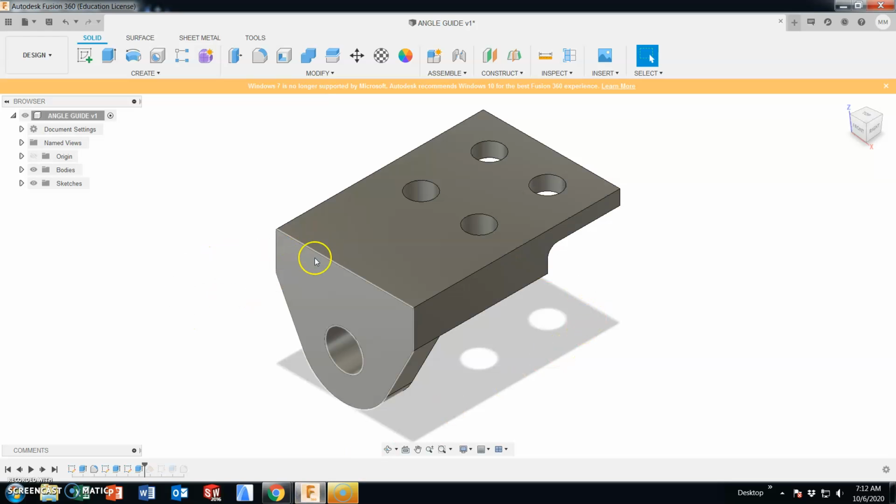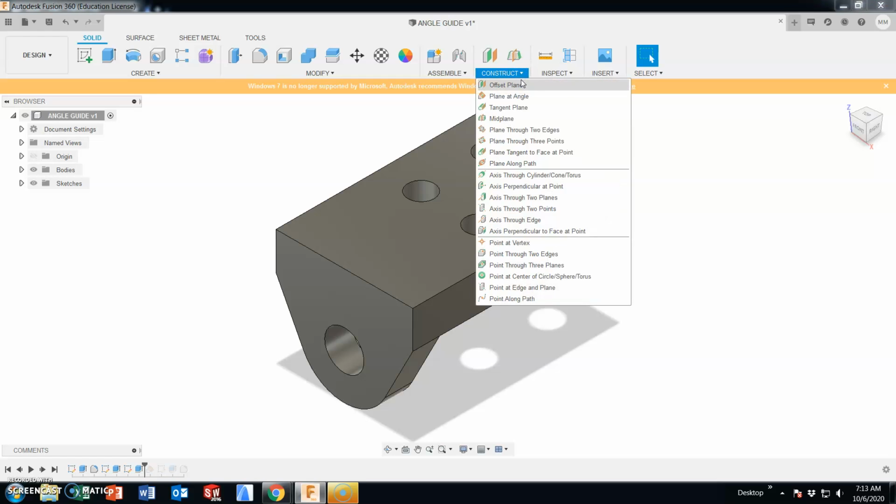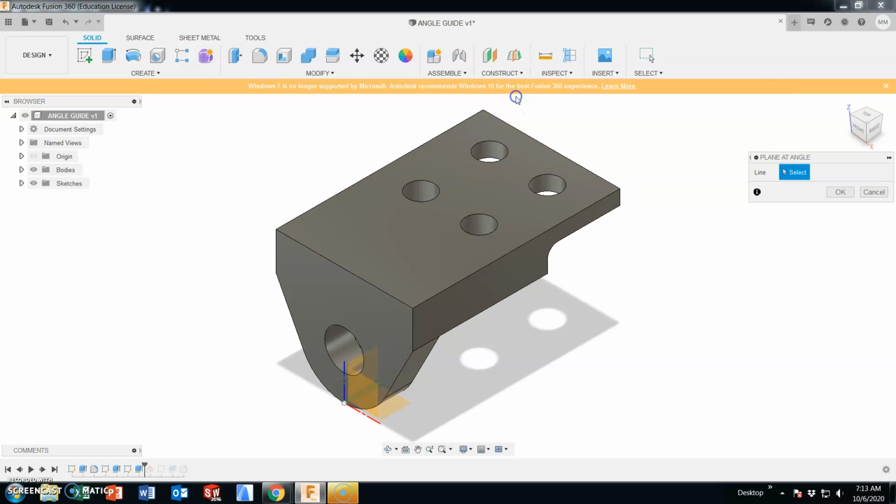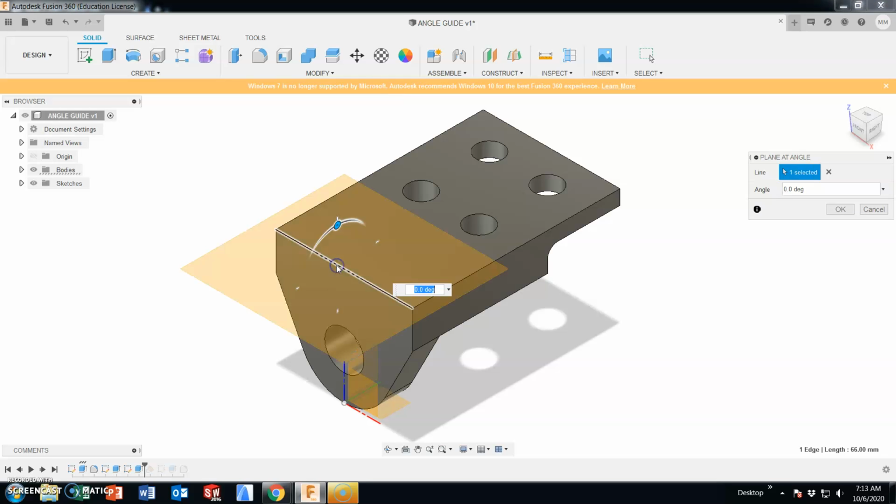So we've gotten to this point, or I've gotten to this point, and now we want to add a plane. A plane at an angle. And it is asking you to select an edge. When I select this edge, you can manually type this in, and I find that sometimes it goes the opposite direction of what you are intending. But if you just turn this plane manually, it at least gets you in the right direction.